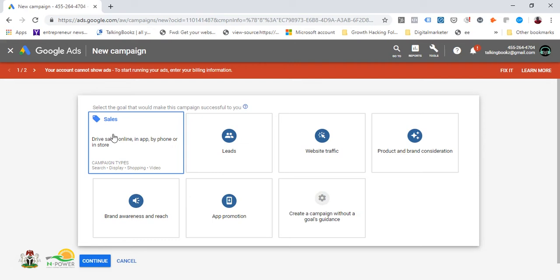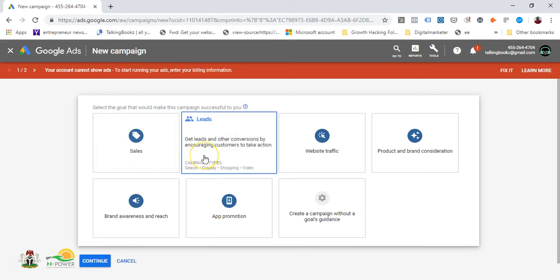So the sales part, the goal is that I want to drive sales on my website. It's just straightforward like that. And for this one, you need a Google conversion tracker on your website, just like Facebook Pixel. If you don't have it, then it cannot track you. Then this part is leads. It means that you want to generate more leads from your website.